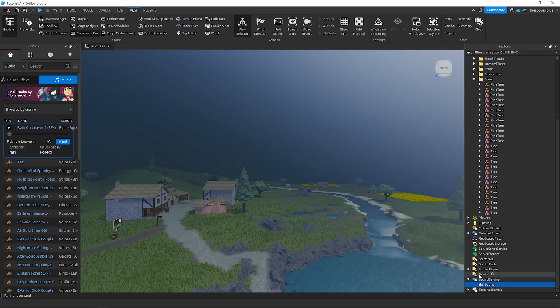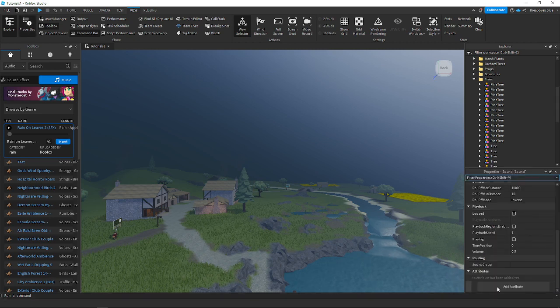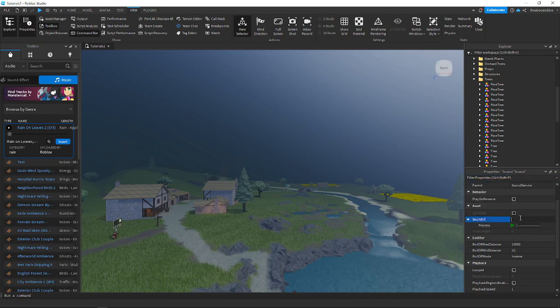So just click onto that and then open the properties. And in here, you will see this sound ID. So what you'll need to do next is just paste the sound ID that you copied earlier in this section. So just press Control V to paste the copied ID.